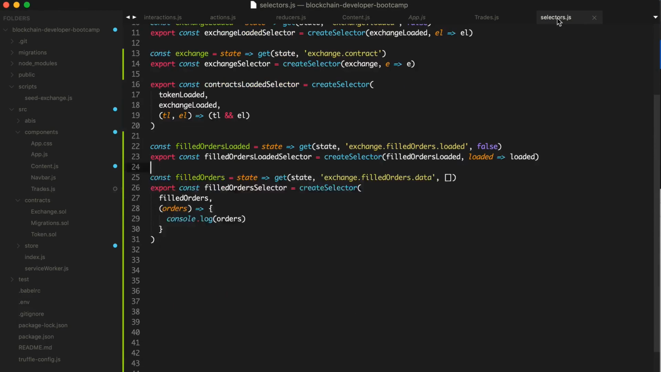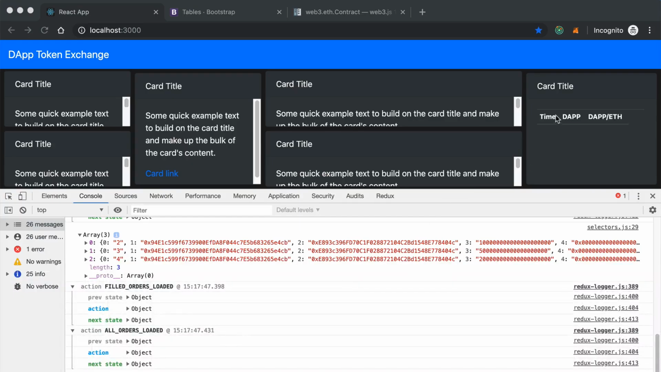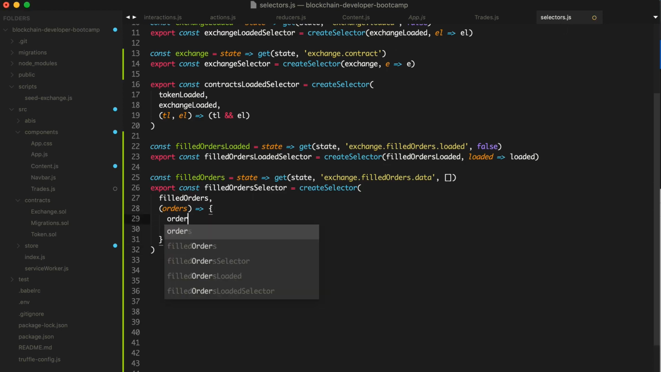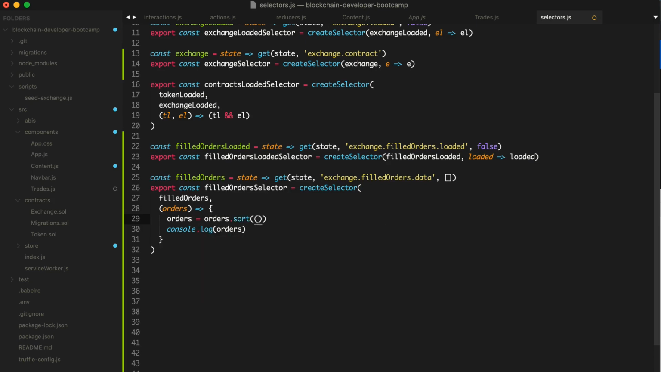All right, so the first thing we want to do is sort them. We want to actually list our orders by date descending. So we want to see the most recent order first. All right. So we can do that like this. We'll go back to our selectors and we'll sort them. So we can do this, say orders equals orders.sort, and we'll sort them like this, say a, b, and b.timestamp minus a.timestamp.